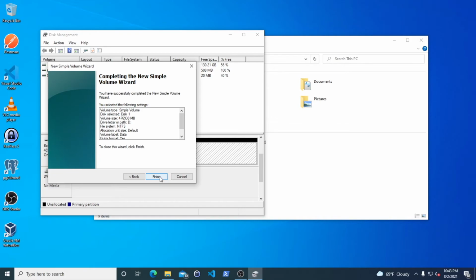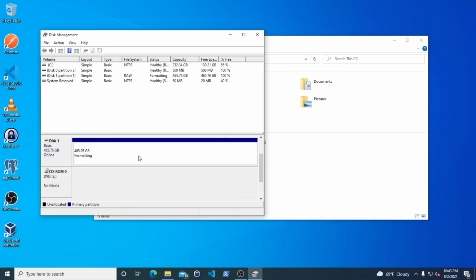Hit next and finish. As you can see, it's formatting, and that took maybe a couple seconds. If you were to turn off quick format, where it doesn't mark all the data as deleted without actually deleting it, it would take you a good while, especially for a hard drive of 500 gigs.